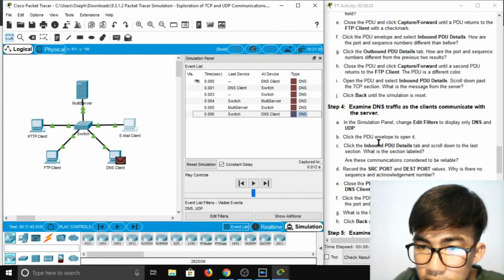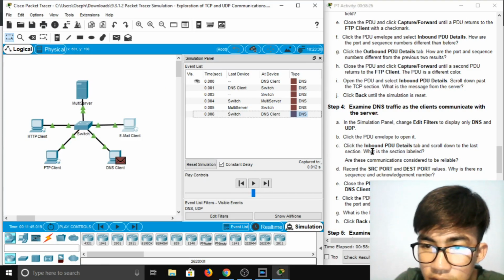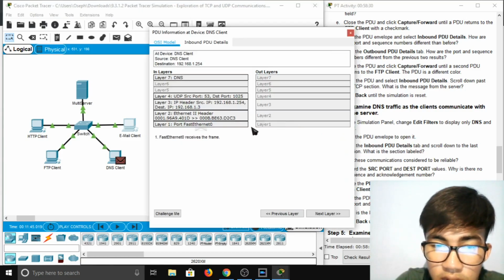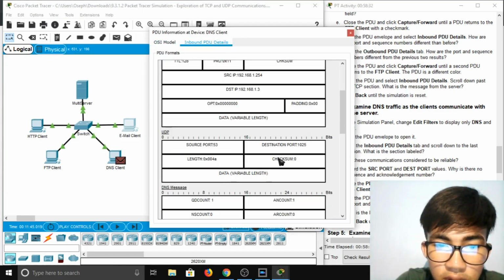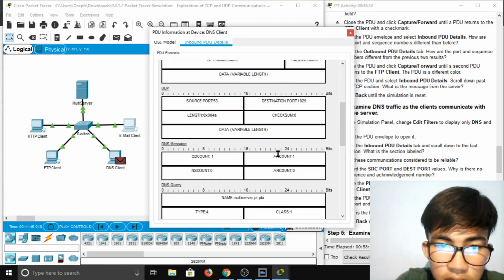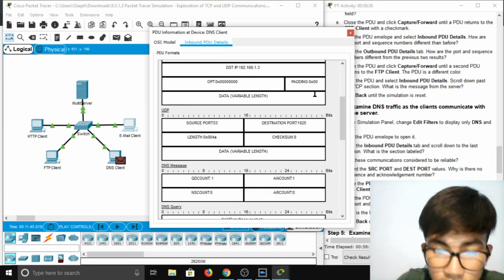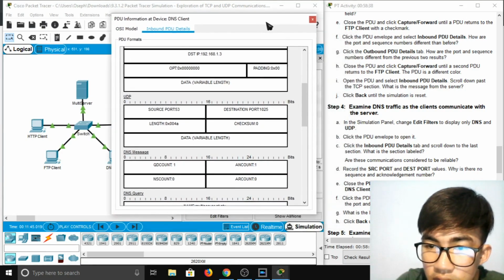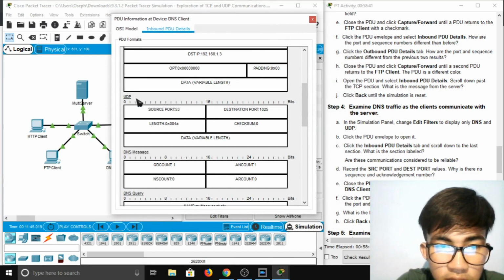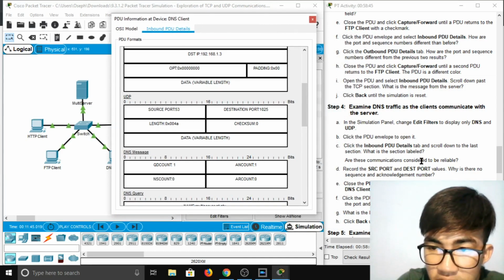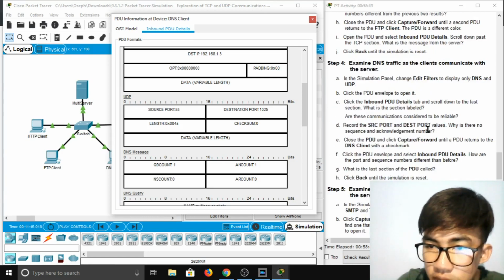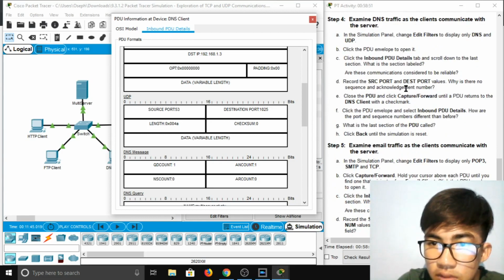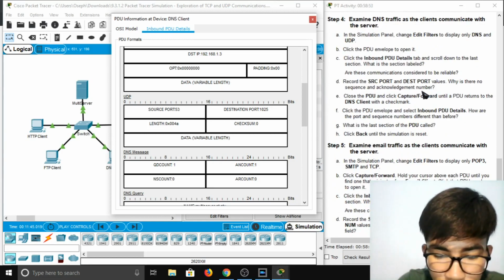Click the PDU envelope to open it. Click the inbound PDU details tab and scroll down to the last section. So this one, inbound. What is the section label? The labeled section is UDP. Are the communications considered to be reliable? No. Record the source port and destination port values. Why is there no sequence and acknowledgement number?